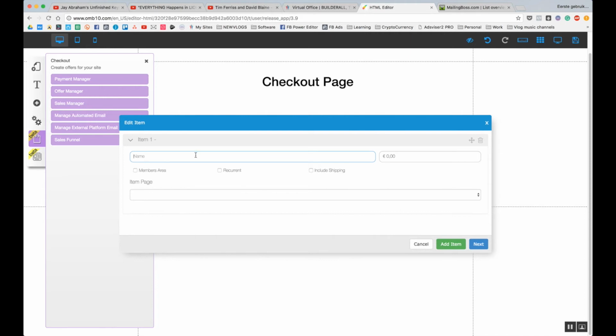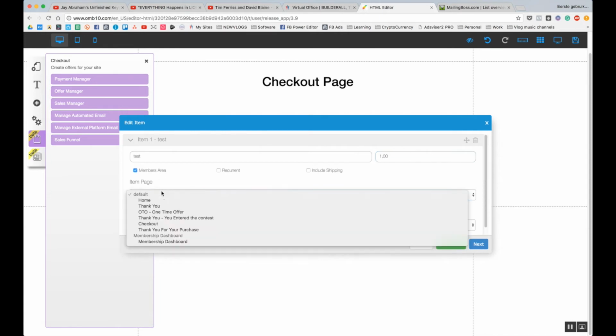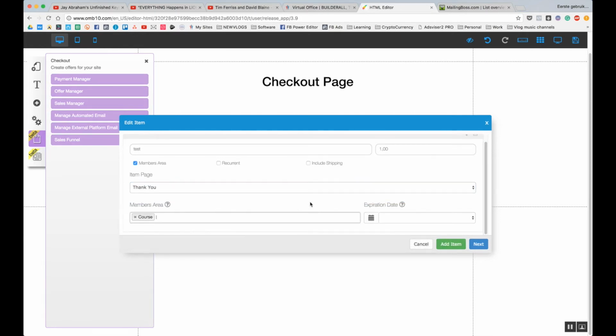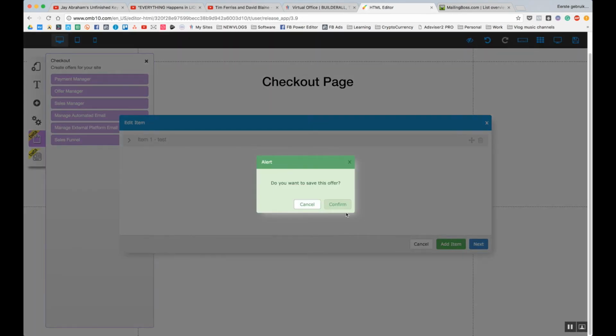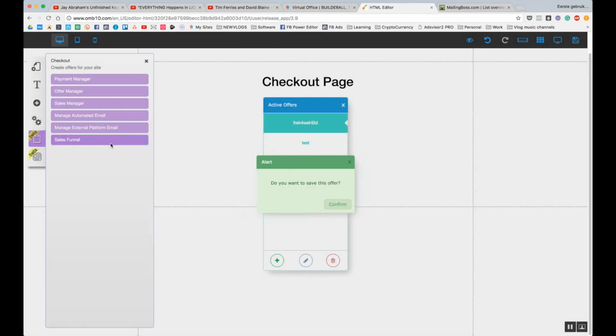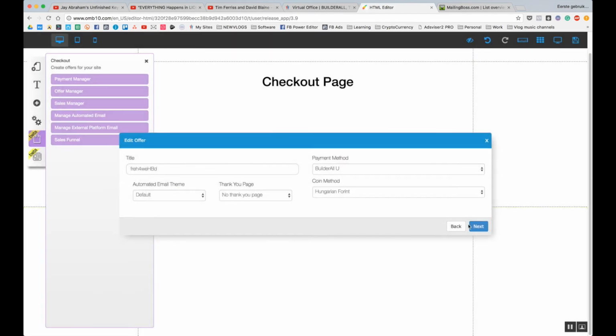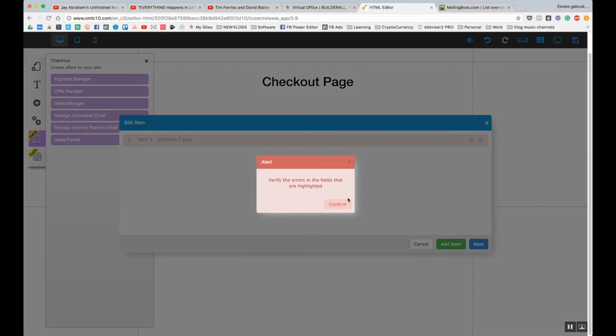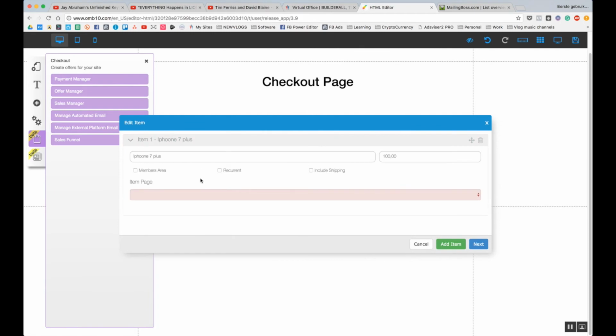Okay, so here we're going to have to add the items. I just want to show this to you because we're talking about the funnels and you have an idea about what can actually happen. So let me just put this one here. Course. Next. Confirm. Oh, I'm going too fast. There we go. Edit. Sorry for the delay. There we go. Next. Next. Item page. Thank you. I think we're in the wrong one now, actually.